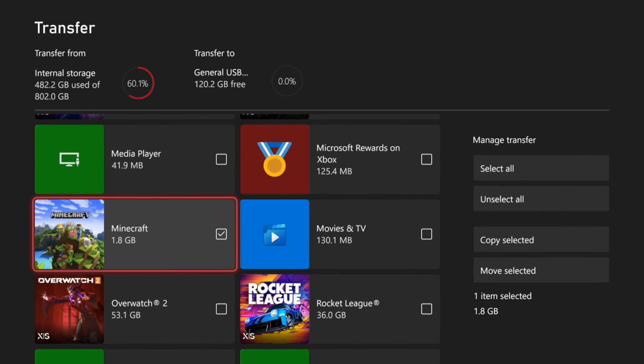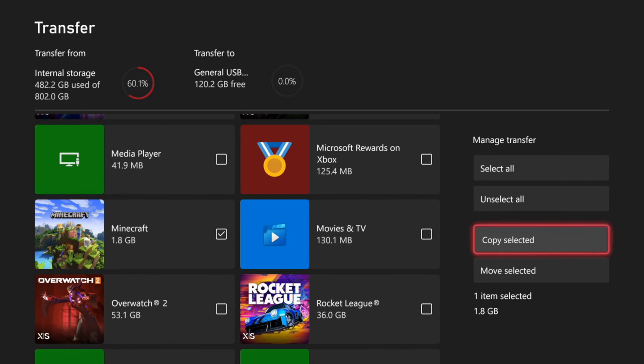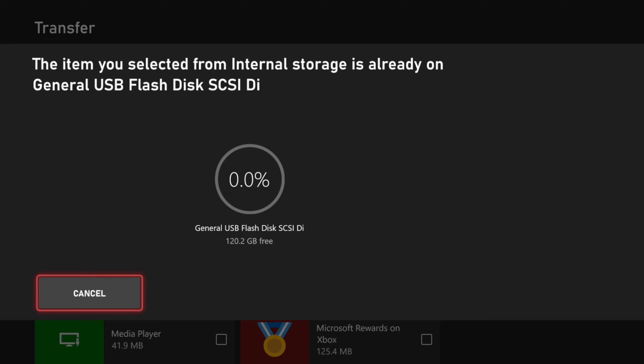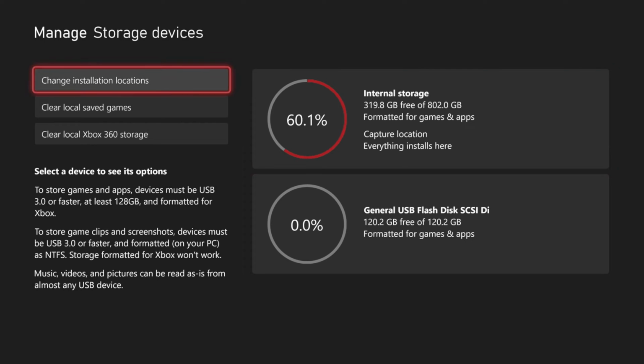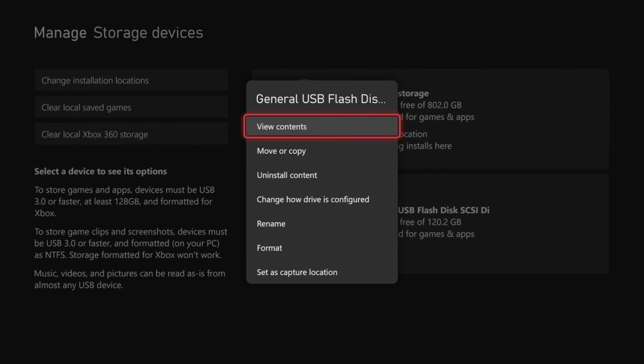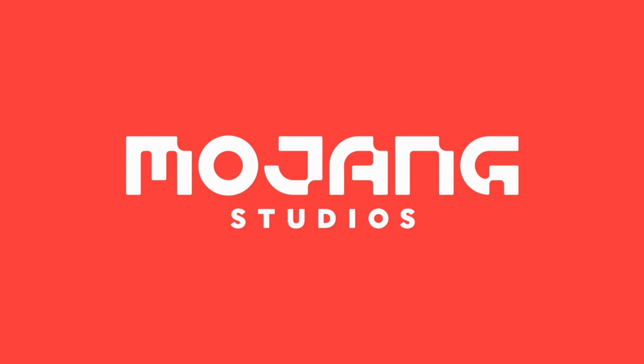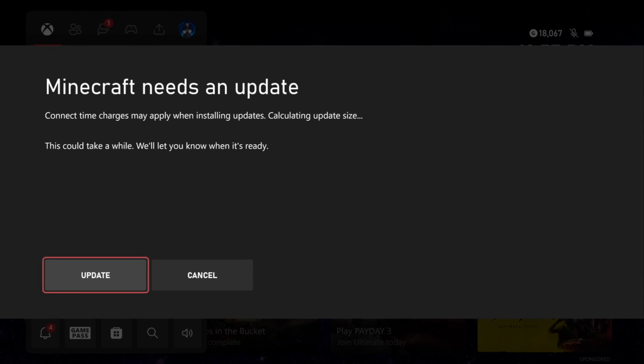So I want to keep Minecraft on my internal storage, and then I'm going to go to copy selected, and then move it on over to my flash disk right here. So once you copy or move the game over, you can go back, and then you can go to general USB flash disk right here, and then you can go to view content, and then you can see your game you have installed on it. So it looks like I have Minecraft installed on here, and I need to go ahead and update that.